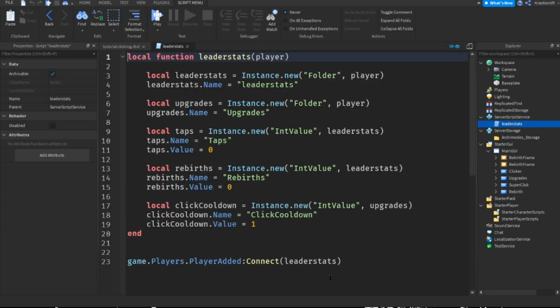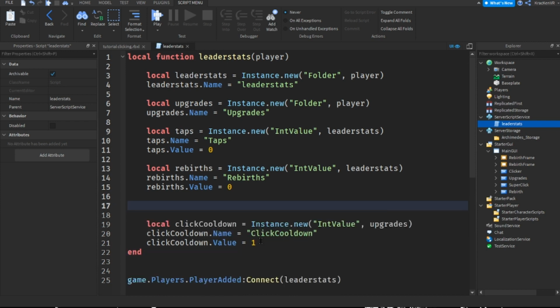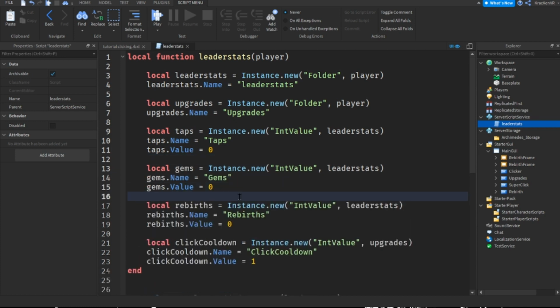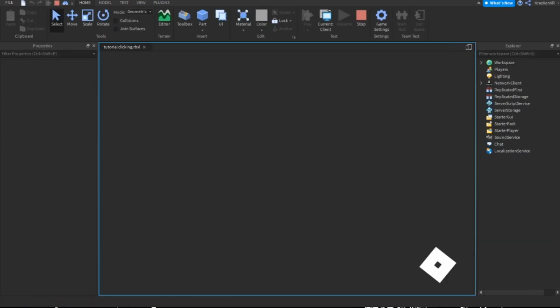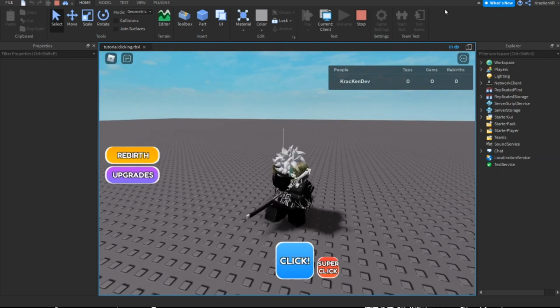Go to your leader stats. Copy these 3 lines. Change rebuffs to gems. Boom. Actually, put that above the rebuffs line. Makes more sense. So now we have gems. If you click play, you'll see we have gems. Nice. We have 0 gems right now, but that's fine.